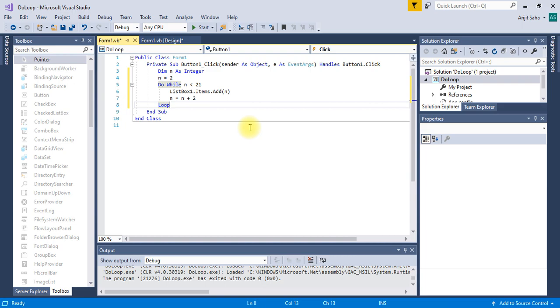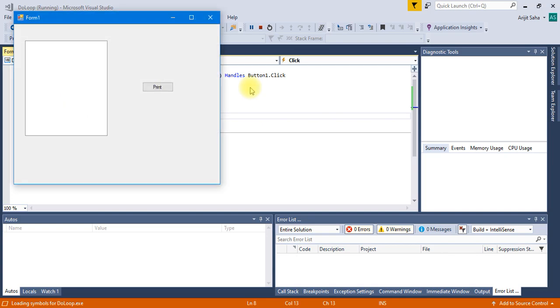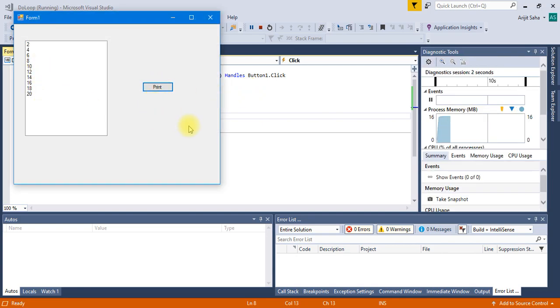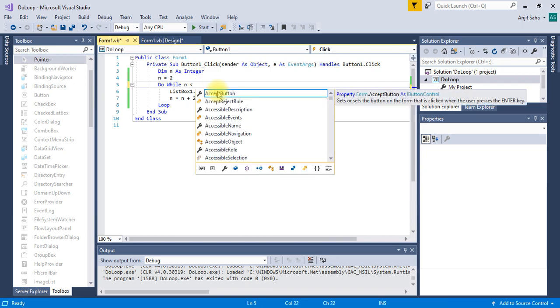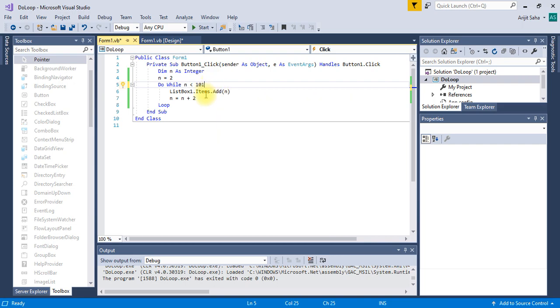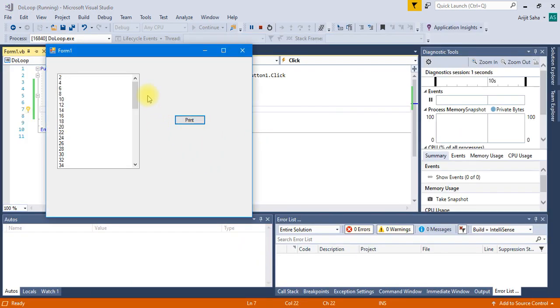So let us run this program. Just click on start and click on this print button, so it's going to instantly print this. Now if I want, I can give up to 101 also, so it is going to loop till that much. Click on print. So it is going to print all the even numbers between these values.